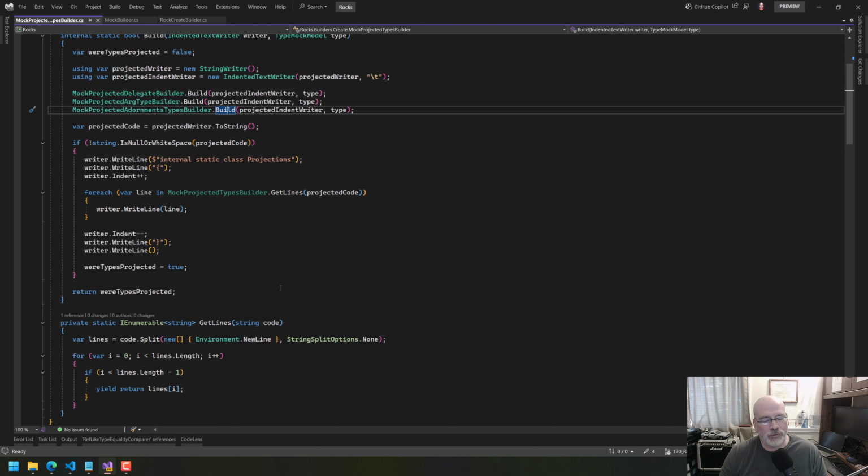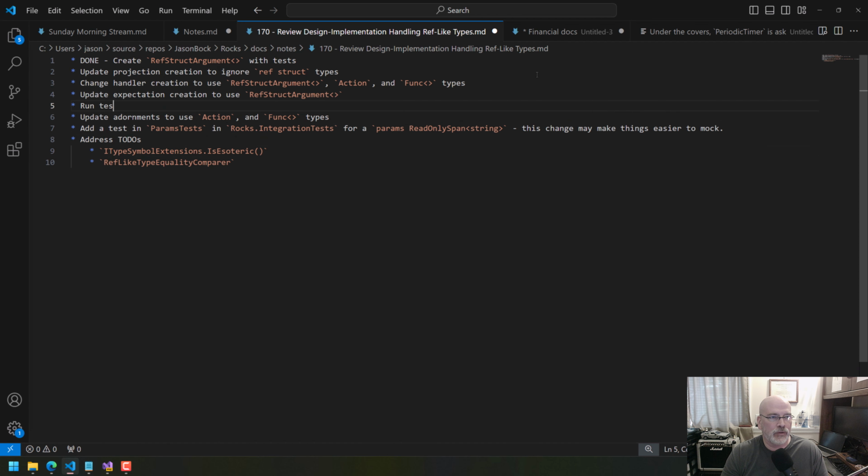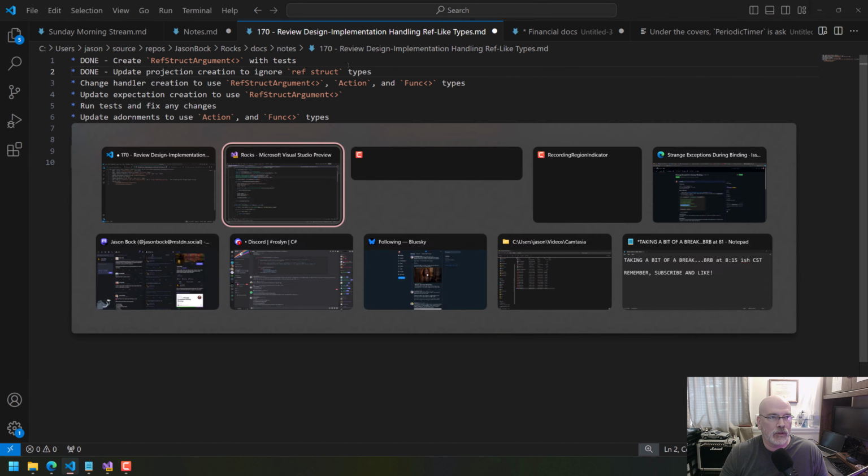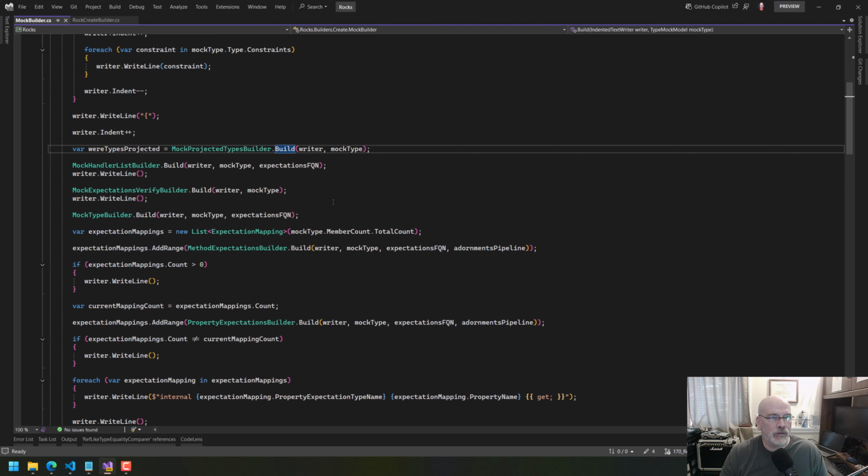Now, of course, this is going to break some of my tests. That's fine, but that's the first step. So I think run tests and fix any changes. That works. This is done. Okay, so now we did that.